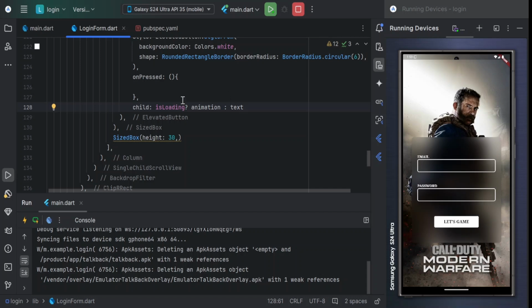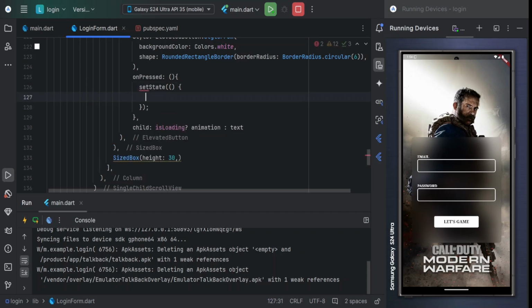And so we need a way of changing it such that when the user clicks on the button, it changes from the text to the animation. So how do we do this? For this case, we'll be changing the state of the app from not loading to loading. And that's why we created a stateful widget. So how do we do this? Write setState. This is used in Flutter to keep track of the state and make changes in the state.